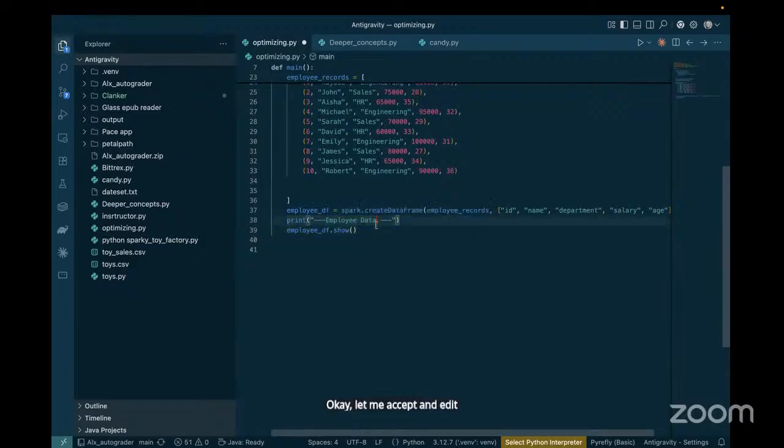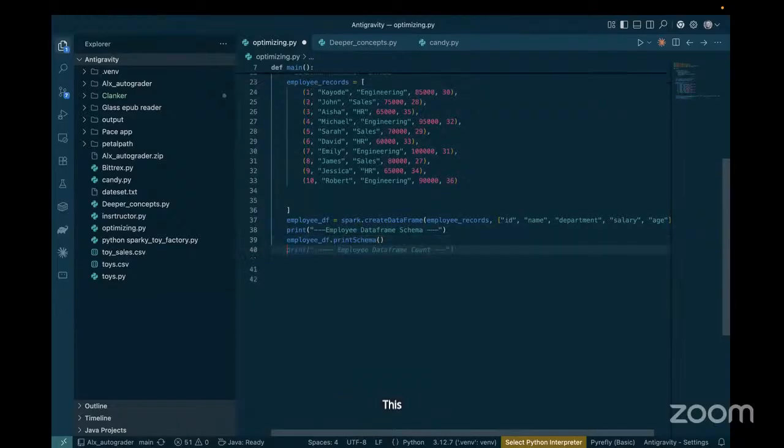Print code of the session. Let's print the employee DataFrame schema, and then paste it, df. Yes, print schema, as this suits our purpose more.